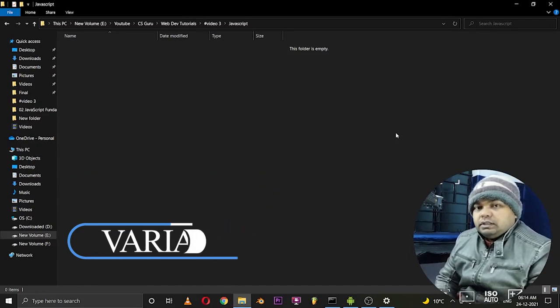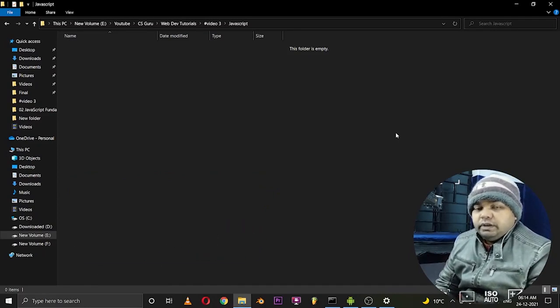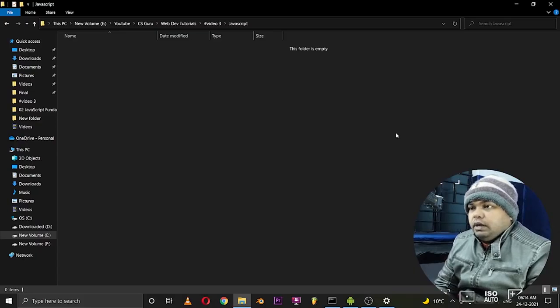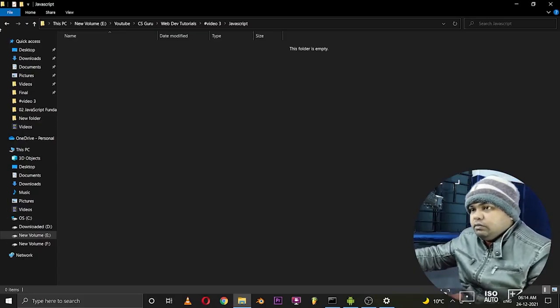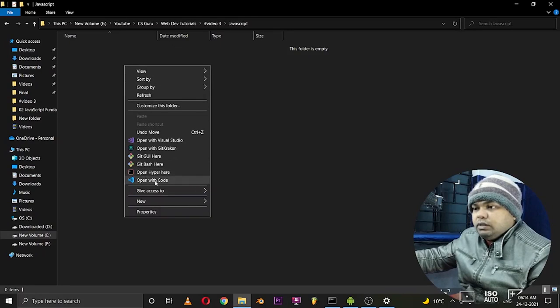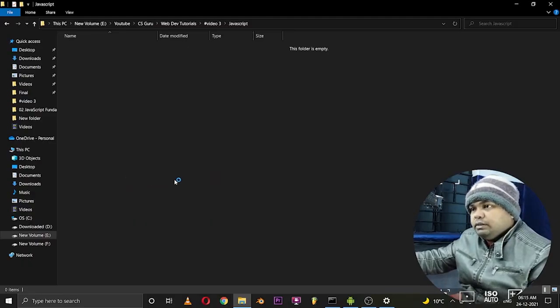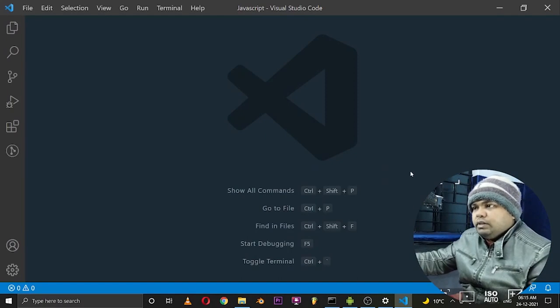So first of all, select a folder in your computer where you want to save all your code. In my case I have created a folder called JavaScript, and inside this folder I am going to keep all the files of my coding. So right click in this empty folder, and since I have downloaded VS Code, I am getting this option of open with code. If you haven't downloaded it, download it on your computer and install it. VS Code is a very popular code editor, and your VS Code will open up like this.